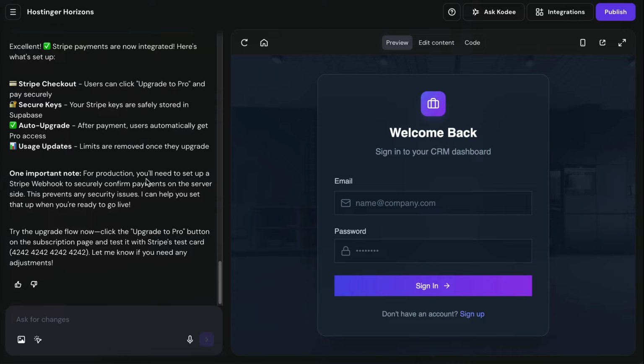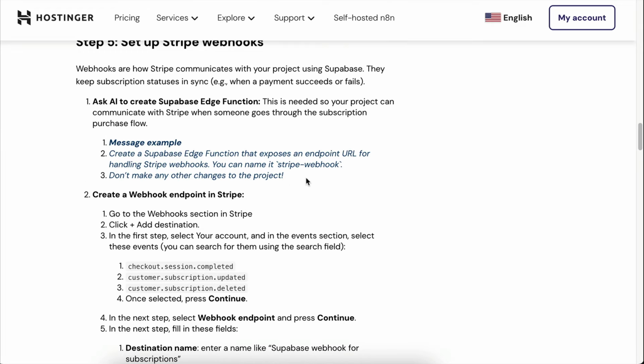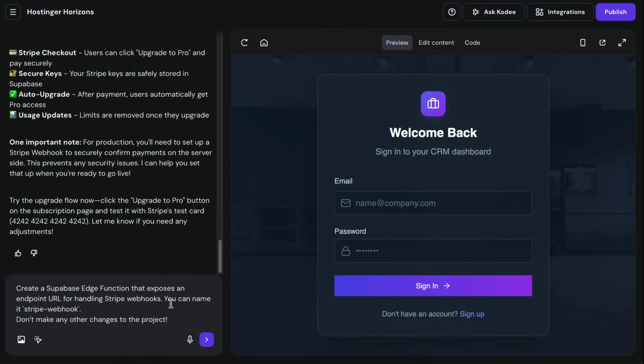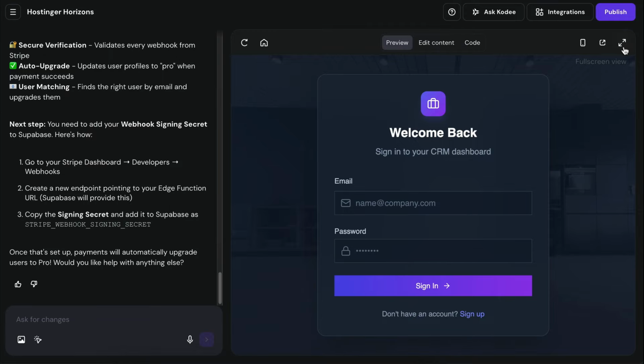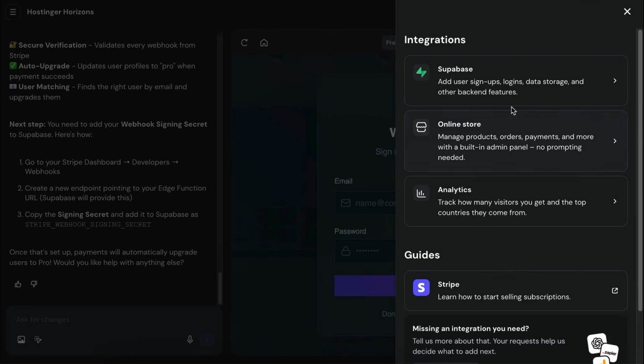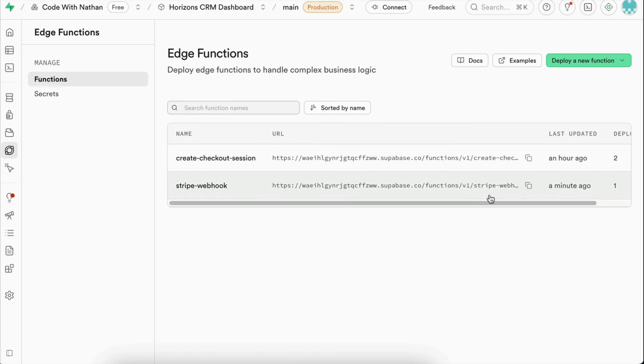But before we do that, let's add a webhook so that the app can receive updates from Stripe, such as when users extend or cancel the subscription. So in the guide, you can follow the steps to create a Stripe webhook. Just copy the prompt shown in the guide over here, and then back in Horizons, paste the prompt and press enter. Once the webhook is created, you can go to the Supabase integration again, and then select this Edge Functions menu. Over here, you will see two functions, one for processing the payment and another for the webhook.